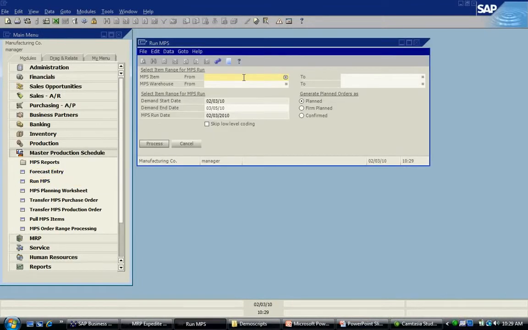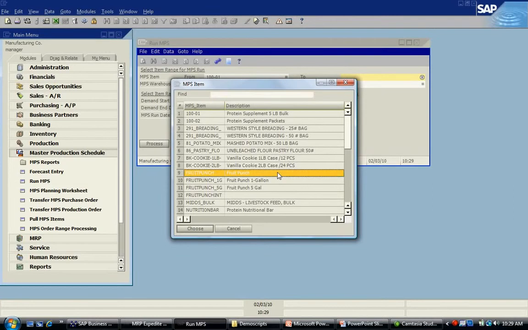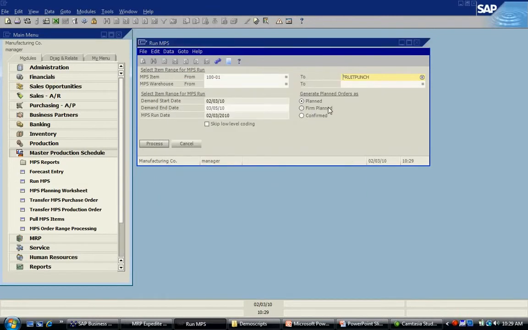Master Production Schedule is generated through Run MPS, which reviews demand and supply all over the system and schedules orders based on a combination of economic order quantities and just-in-time priorities. The orders generated by a range of items or by a range of warehouses can be generated as planned, firmed, or confirmed within the time frame.